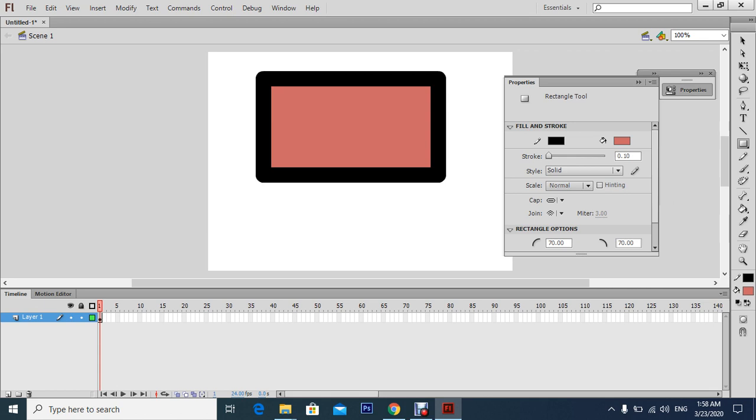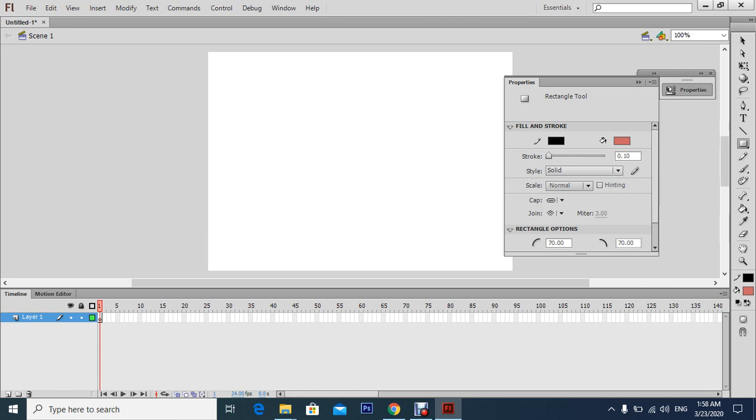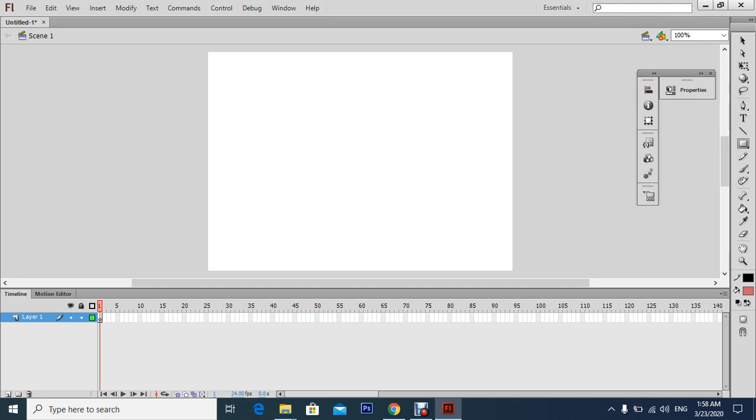Okay, let's undo all this. Now we have the polygon and star tool, used to draw polygons and stars. Select the tool from the drop down menu here, okay, and draw your shape.